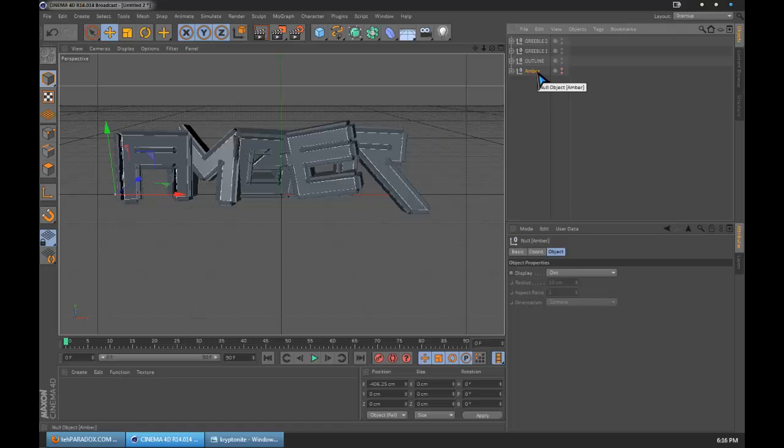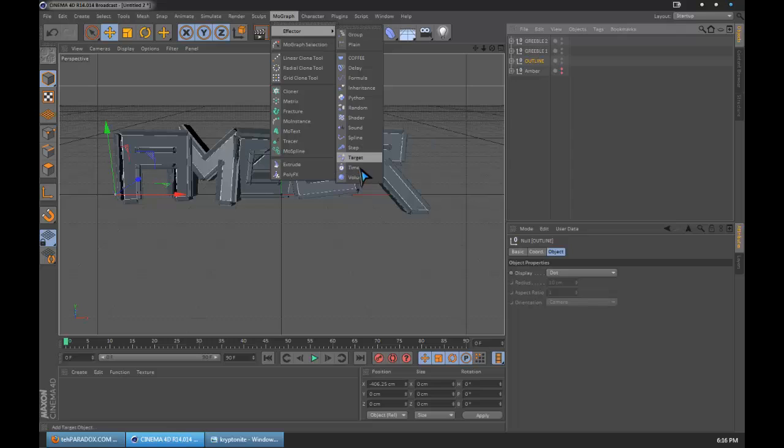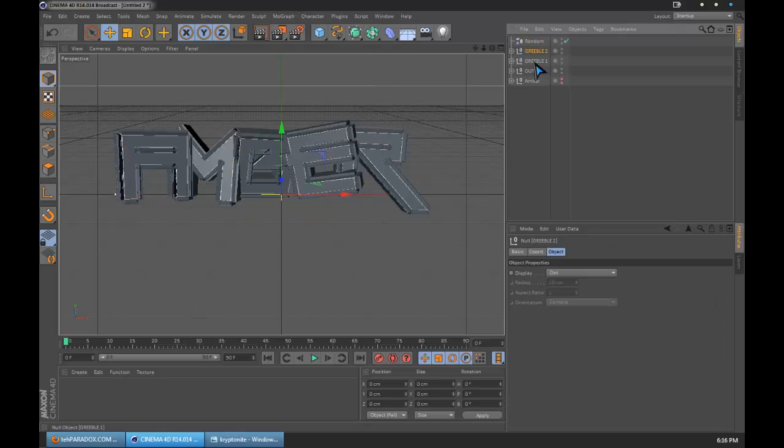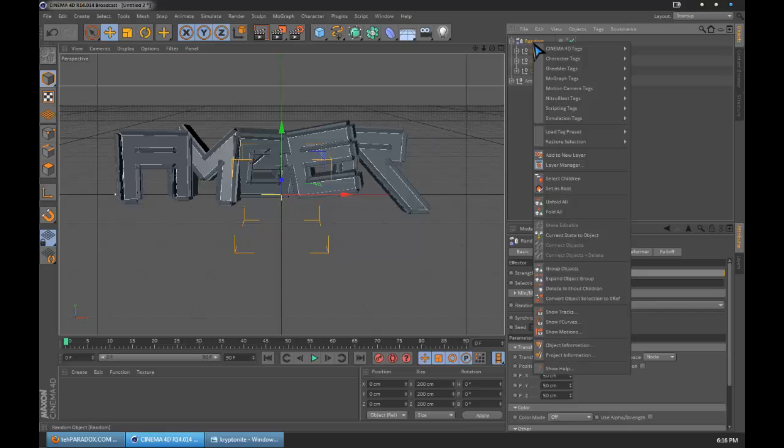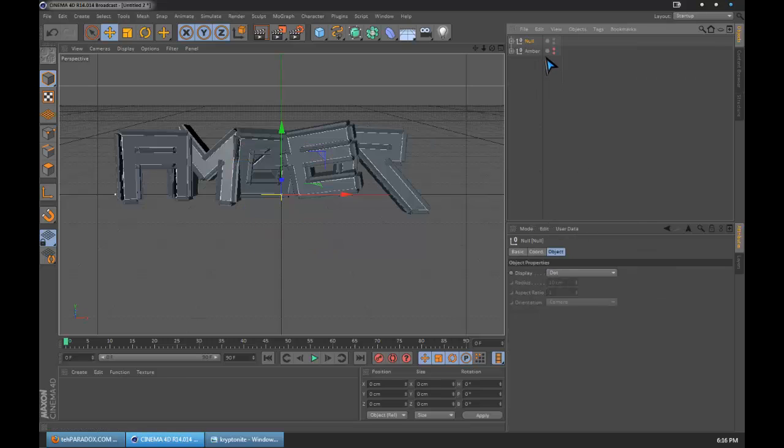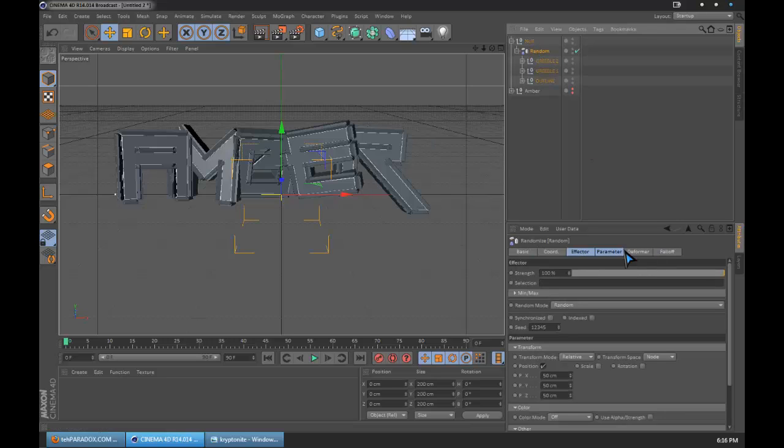From here we're going to put this in a random effector. I'm just gonna select all three of these, the greebles 1, 2, and the outline. Drop it in a random, and then we're gonna right click the random and push group objects. So it should look like this.